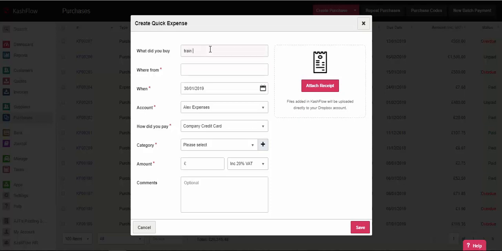So what did you buy? So I bought a train ticket. Where from? You can see when I type National Rail, they will actually come up as a supplier. If I've never purchased anything from this supplier before, then that will just create a new supplier record within the system.